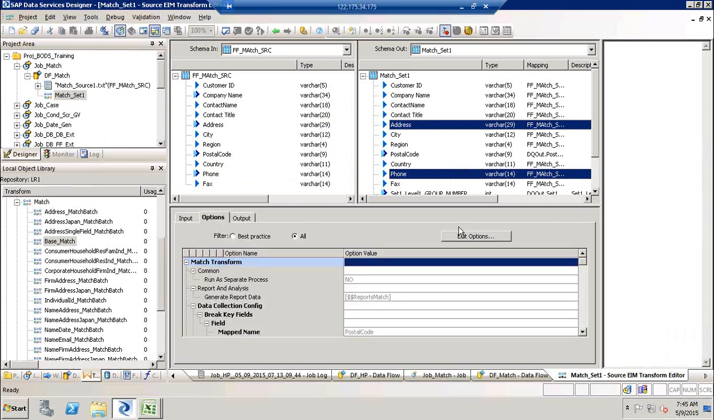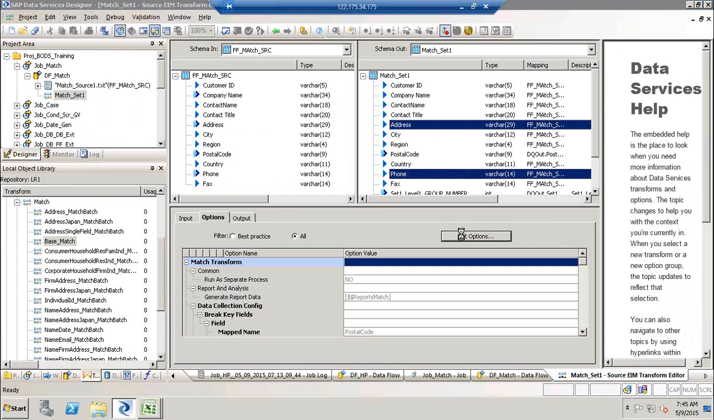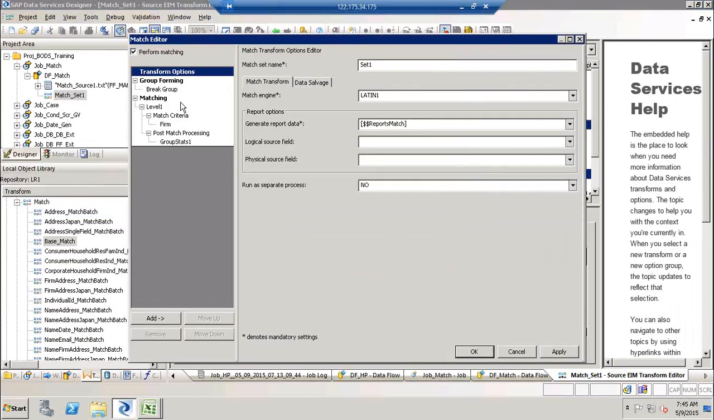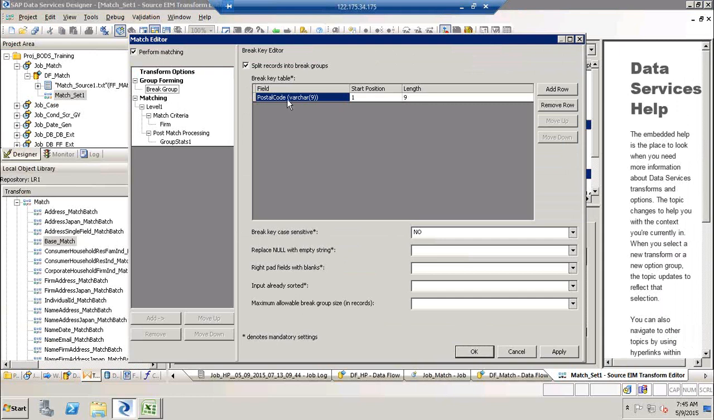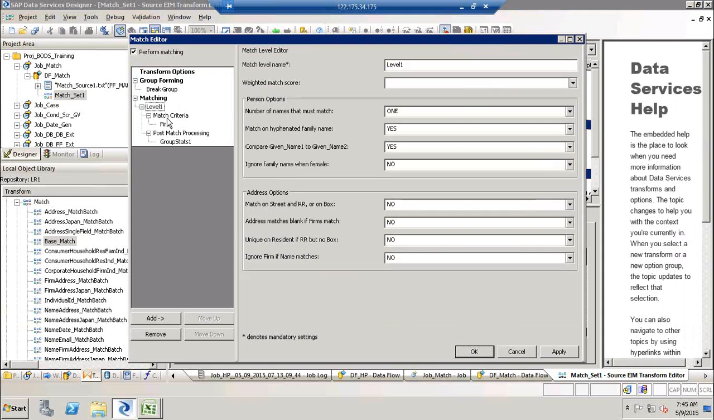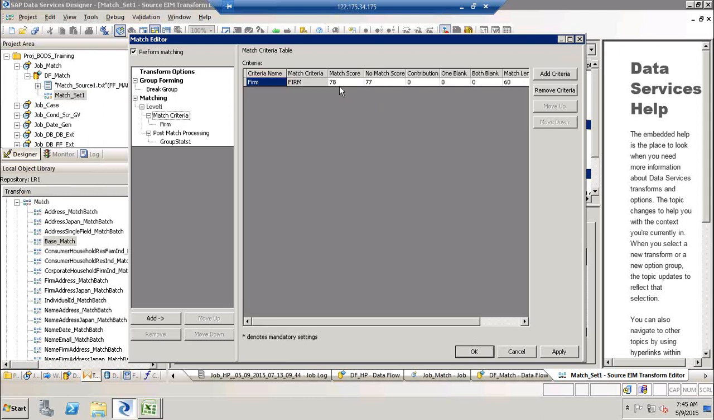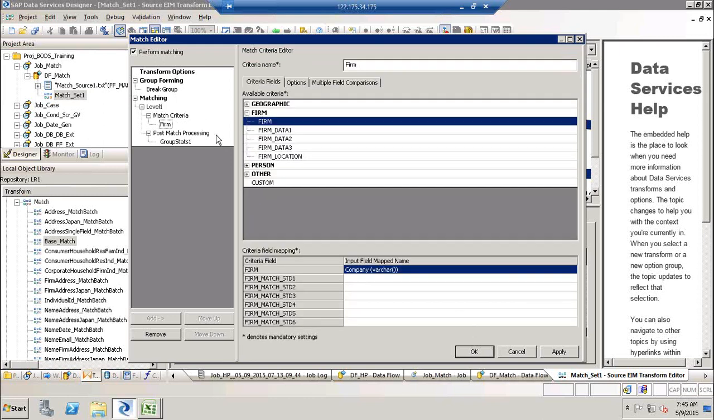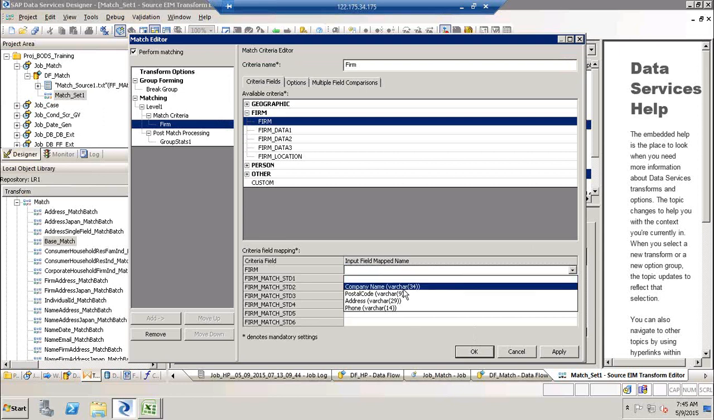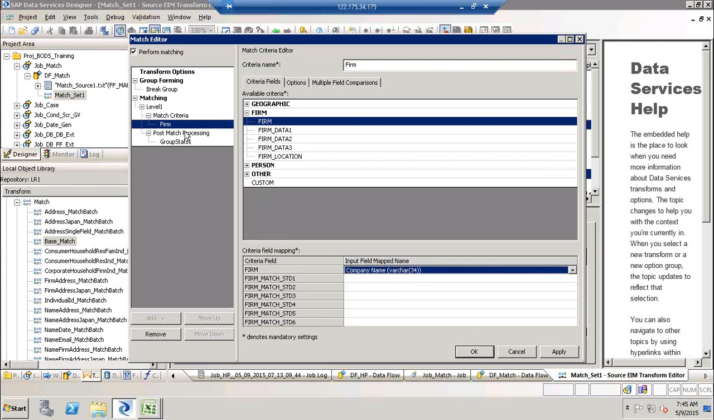Right, so now if you go into these options and edit options, you see the work is already done through the wizard. So break group, you did it on postal code. Then level 1 match criteria, you did it on firm. If you look at the match criteria, the match score is 78%. So if 78% of data is matched, then it will go for a match tag. If not, it is a no match, right? The column on which we are doing a comparison is the firm name, which is nothing but my company name, and this is my match strategy here, and just click on apply.